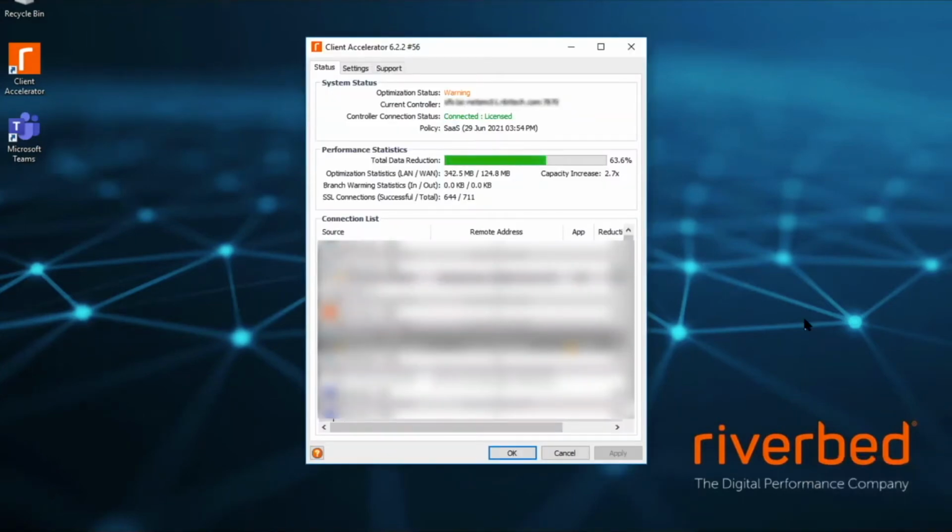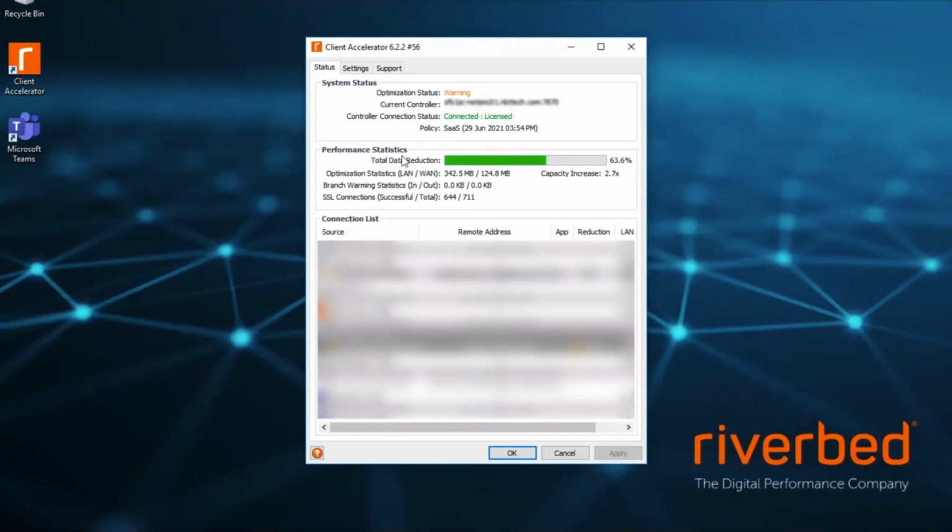This is how your typical Client Accelerator GUI looks like. Here you can see the optimization status. You could see the connected controller and the connection status with your controller. You can also see how much data reduction is happening. And in the bottom, you can see the current connection report showing optimized and pass-through connections.